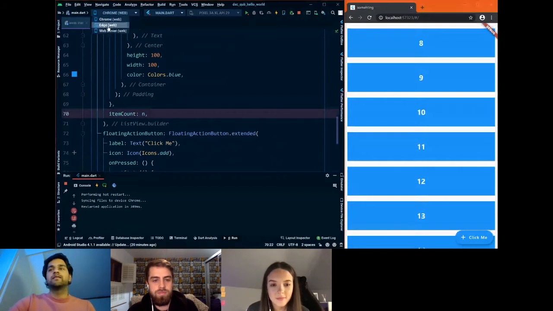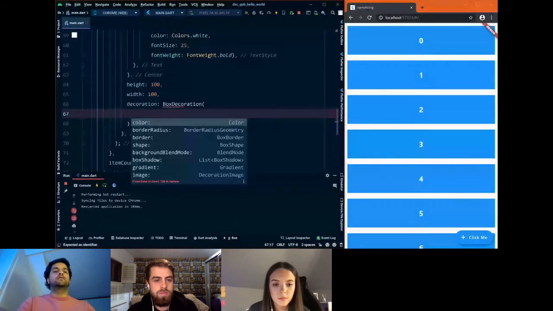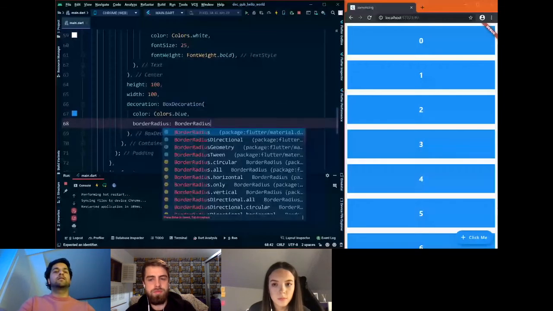Okay, what can we do to make this a bit more interesting? Well, let's neaten these up. We don't like sharp corners. Let's make them round, and let's add a shadow as well. So inside the container, you see that we provided the color. Let's get rid of the color and give us a decoration object. You see here we have decoration. And we can do Colors.blue. Border radius dot circular.